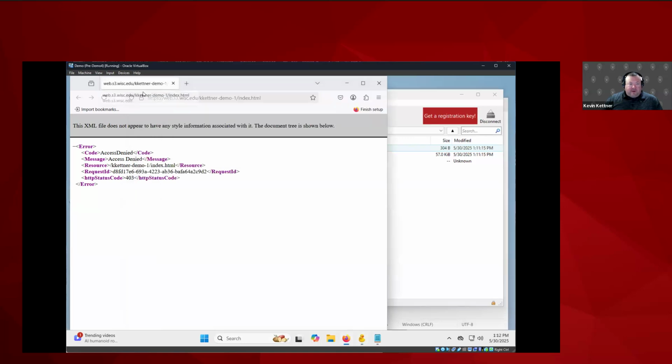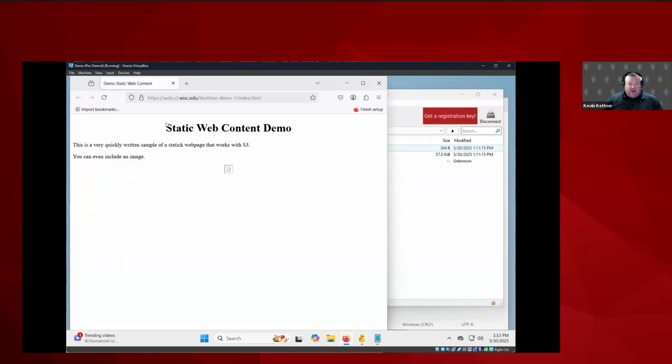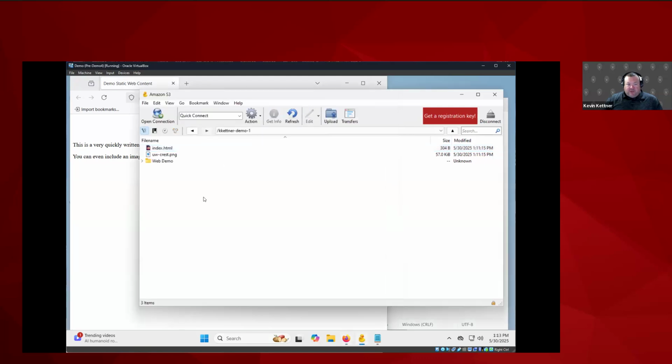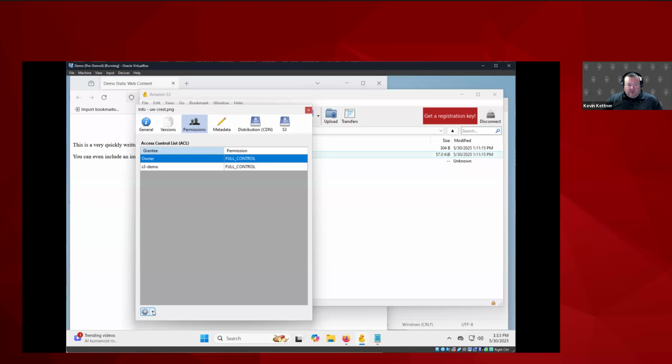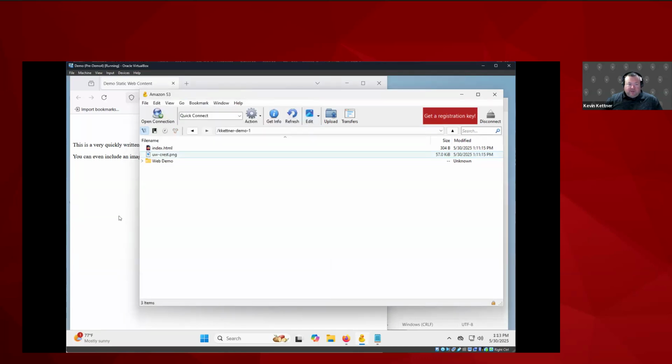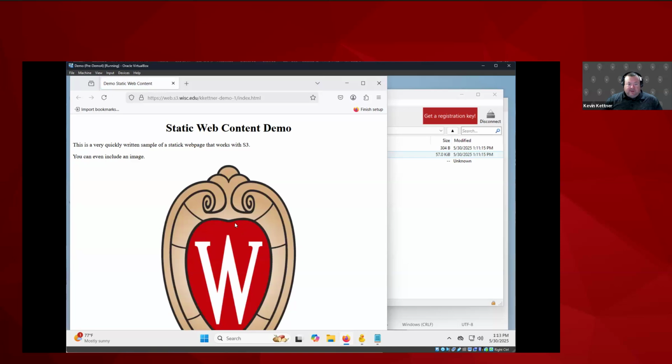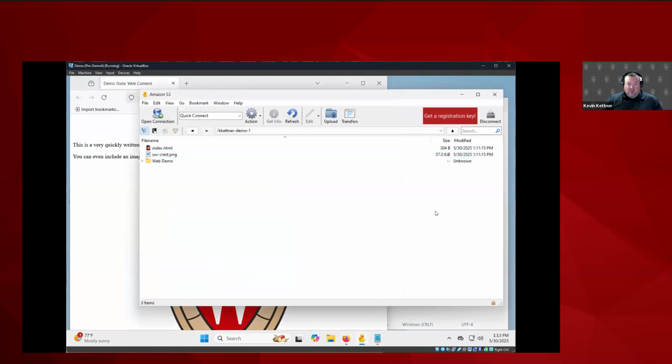So now if I reload this, you can see my static website contact demo. And there's an image here, which is not loading because I have not yet assigned the everyone permission to this image. So I'm going to do that right now. Again, we go to this little gear, we add everyone, change this to read, close it, and now we can see the UW Press logo that I downloaded. So that is the everyone permission on files.